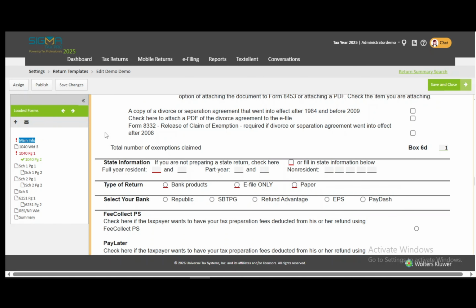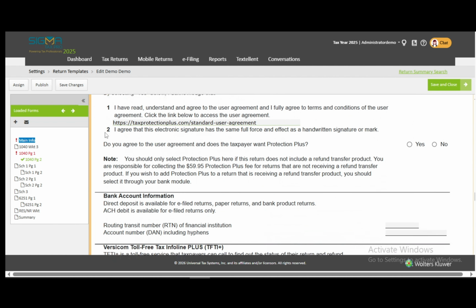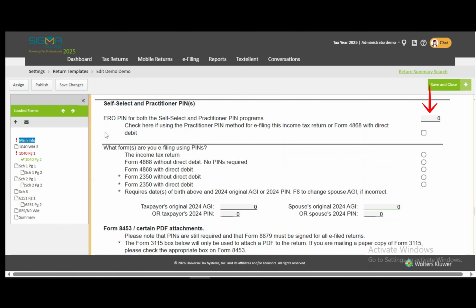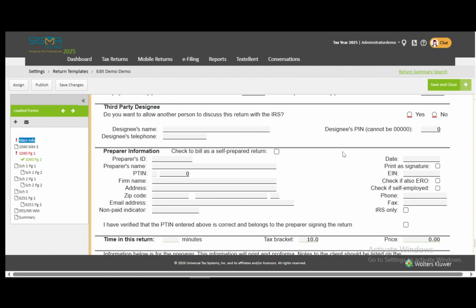A couple of examples of what we can put in the return templates, as these inputs will rarely change on a tax return, are the ERO signature PIN and their third-party designee, as well as the preparer information at the bottom of the main information sheet.